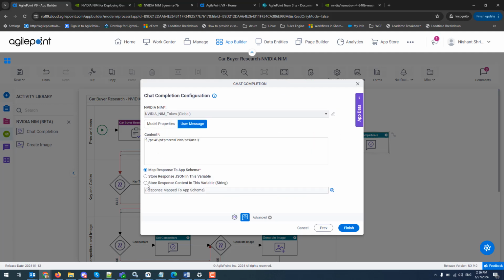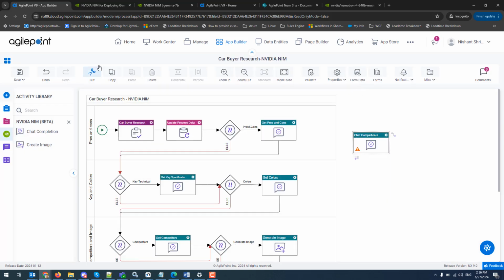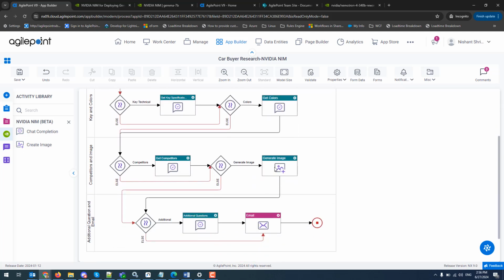Or if I was just interested in directly storing it in a variable, I can always go in over here, navigate to my schema, and I have a variable called response1, and I can directly map it over here as well. So whichever way works better for you. Similarly, first I'm going to delete this activity because I've already configured the rest of the activities. I'm going to show you the configuration of the second activity, create image.